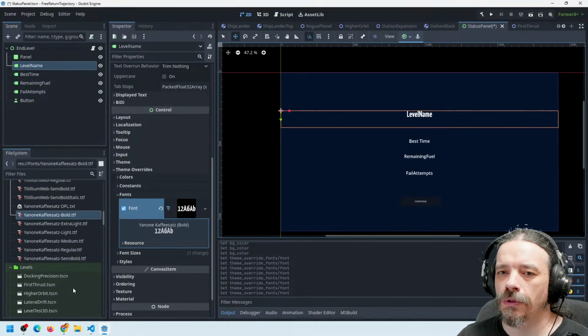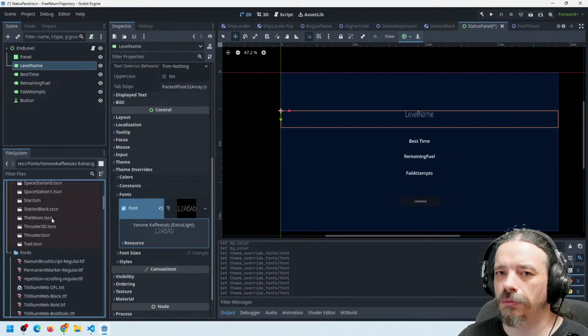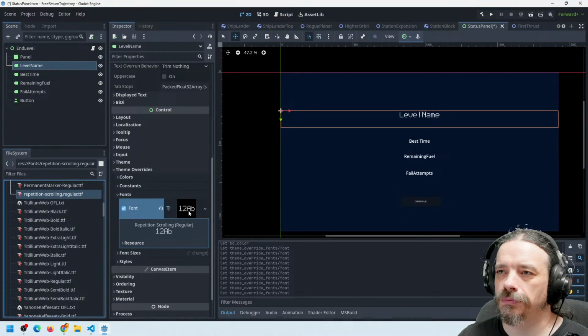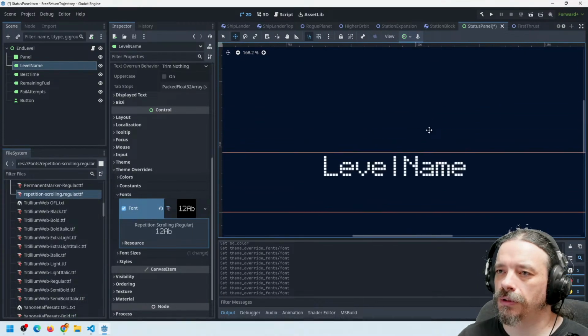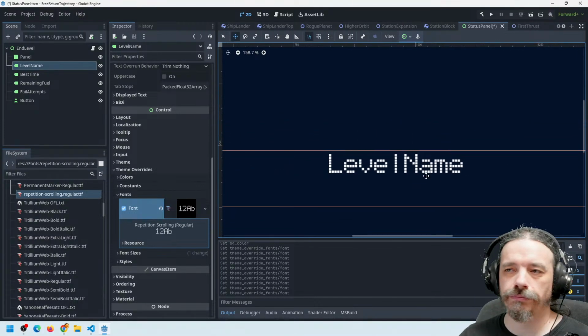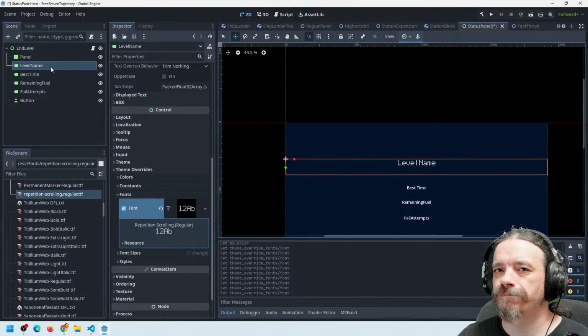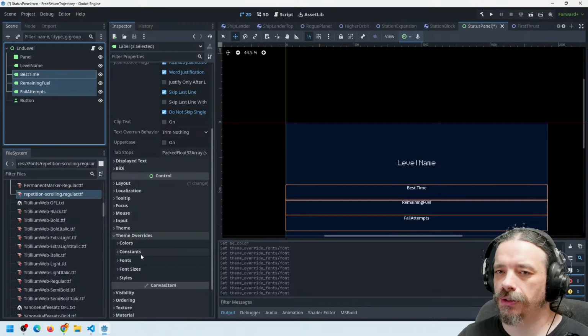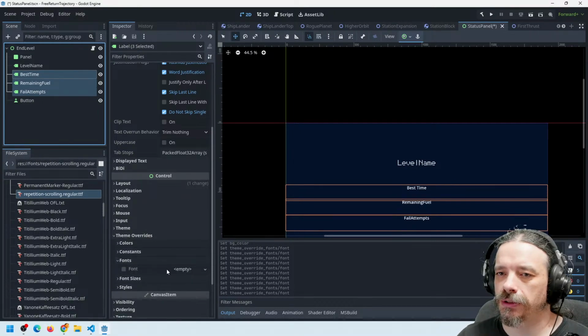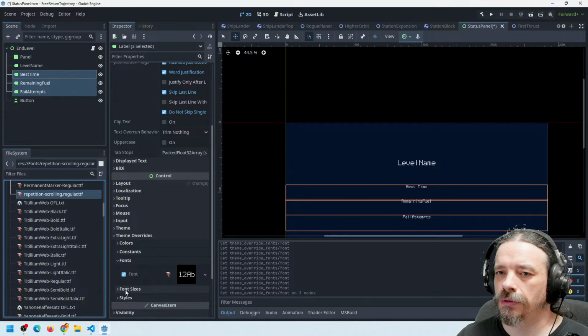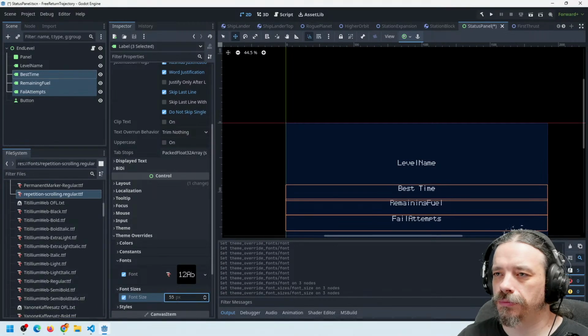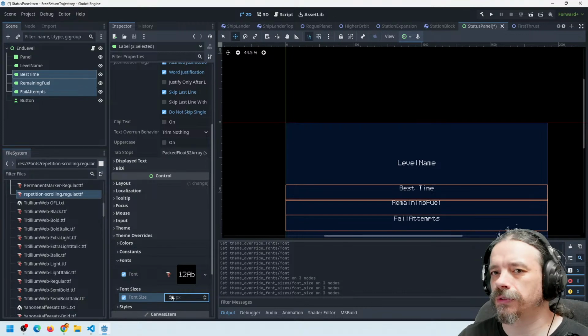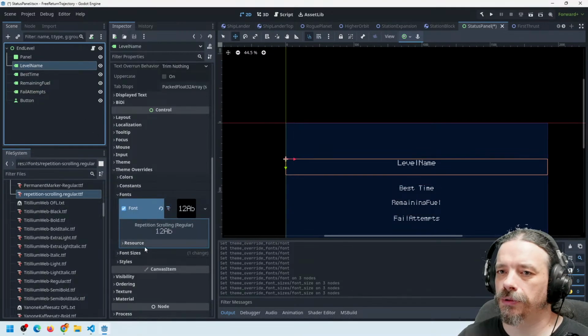No, I don't like any of this. Extra light, no, horrible. So maybe I go with the interface one. I know, I should make the theme, but I'm just testing stuff. Font size a little bit bigger. 50. Level name could be bigger.